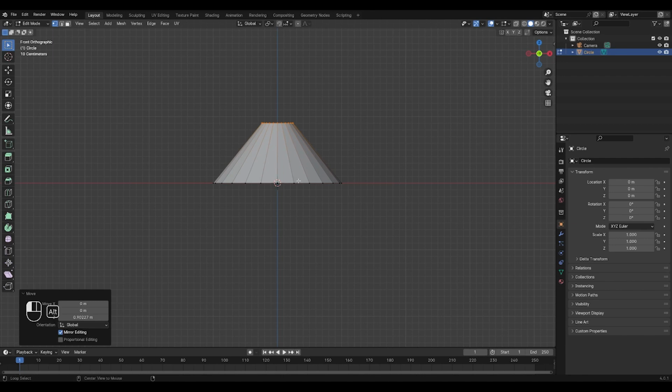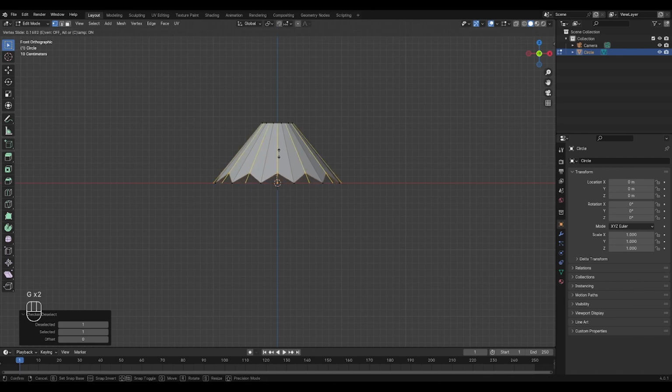Select the outer edge loop with Shift-Alt and left-click. Go to Select and click Checker Deselect. Slide the vertices up with GG.